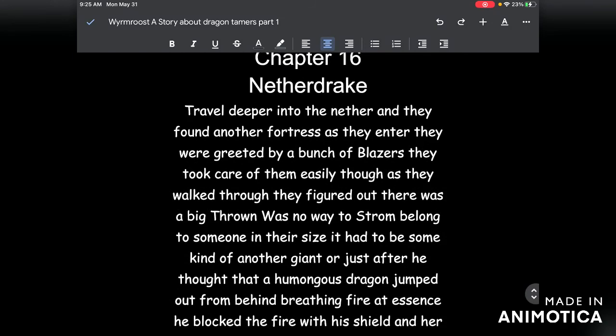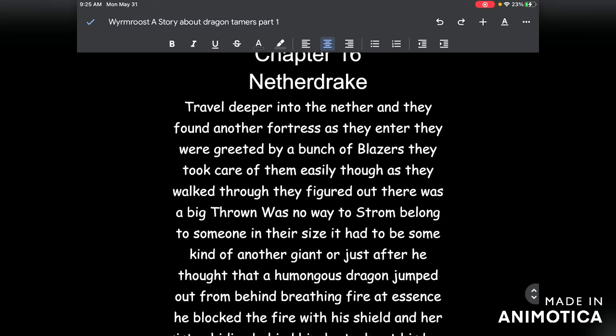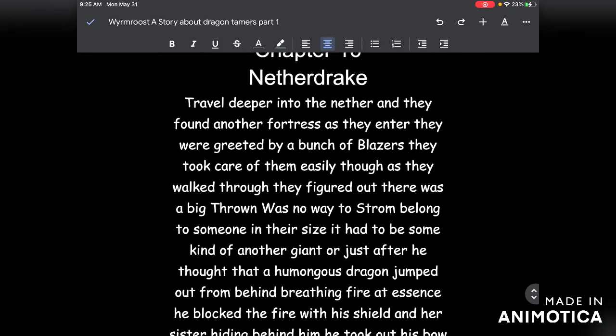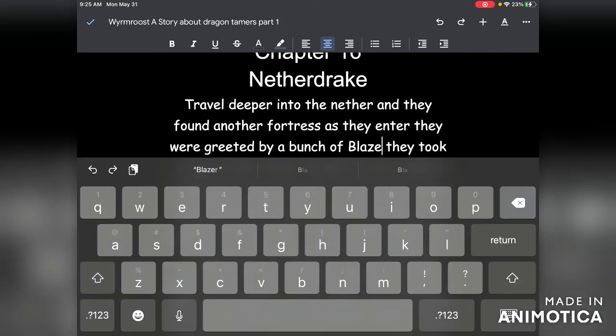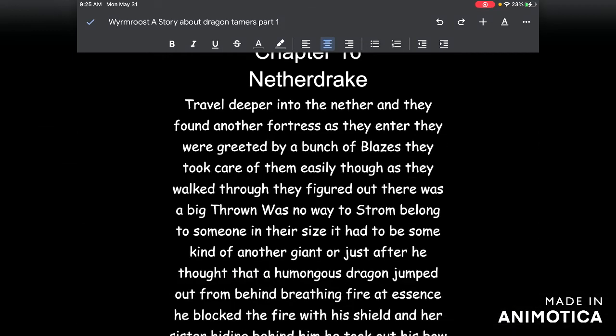Chapter 16, Nether Drake. They traveled deeper into the nether, and they found another fortress. As they entered, they were greeted by a bunch of blazes. They took care of them easily, though as they walked through, they figured out there was a big throne.